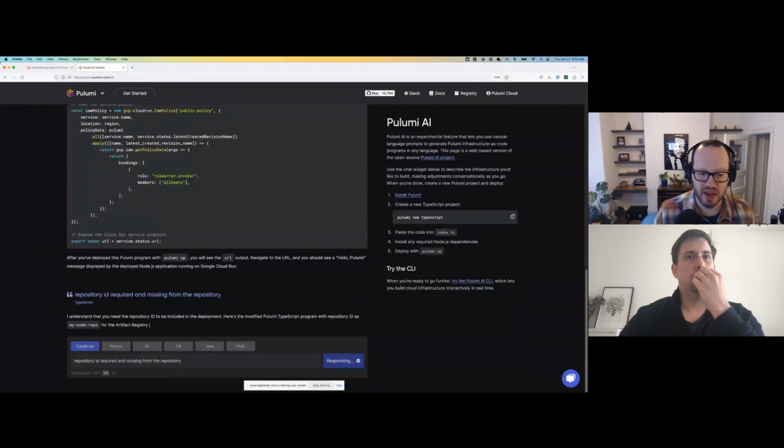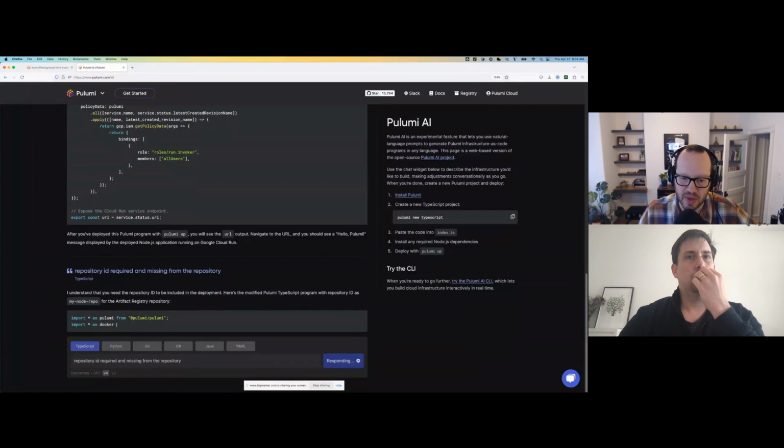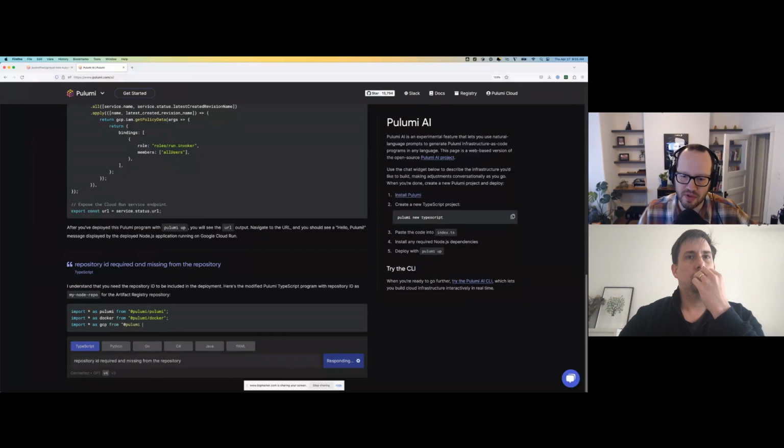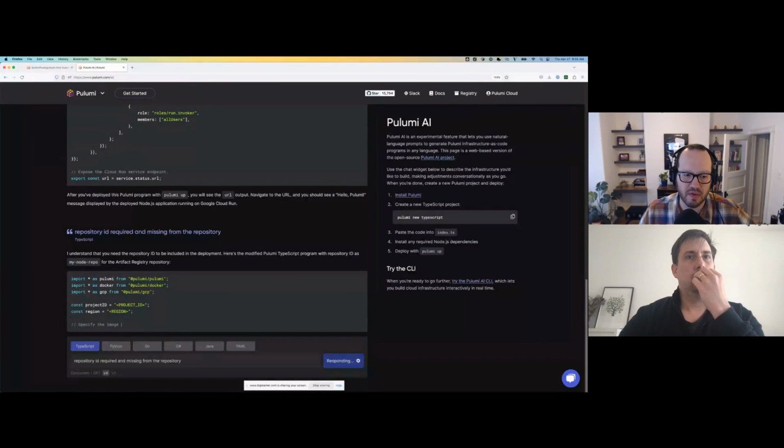Lo and behold, so if you can't read this, it says, "I understand that you need the repository ID to be included in the deployment. Here's the modified Pulumi TypeScript program with repository ID, my node repo for the artifact registry repository."